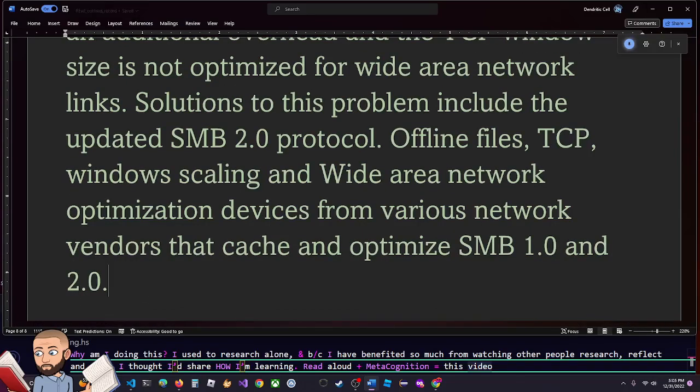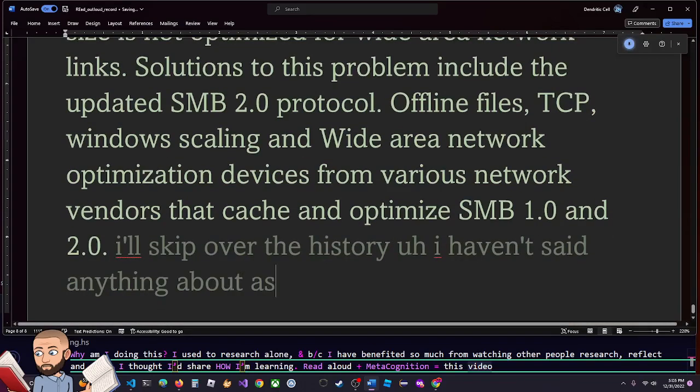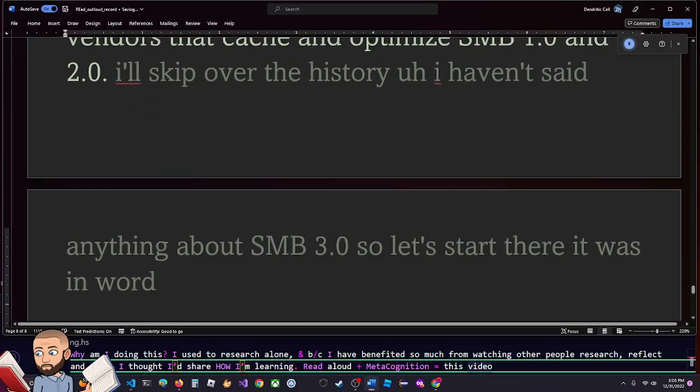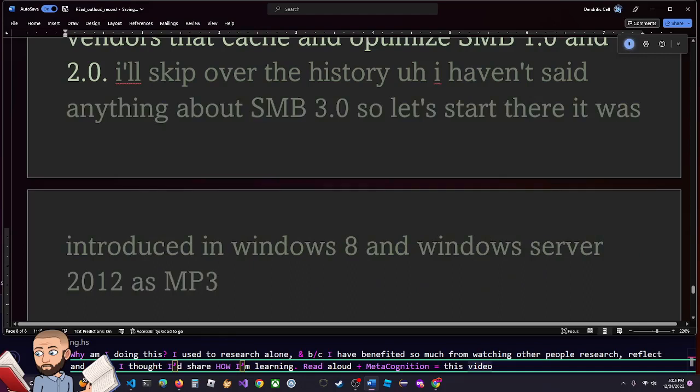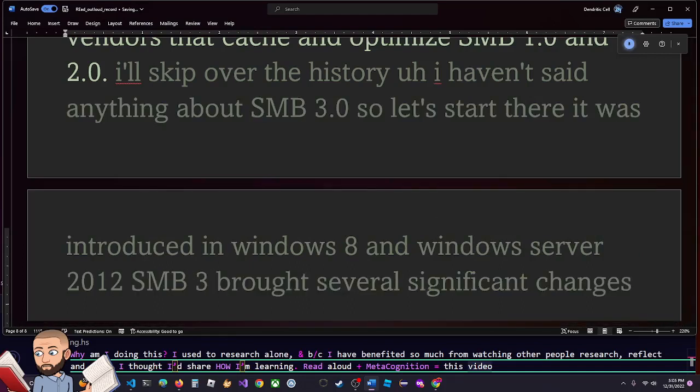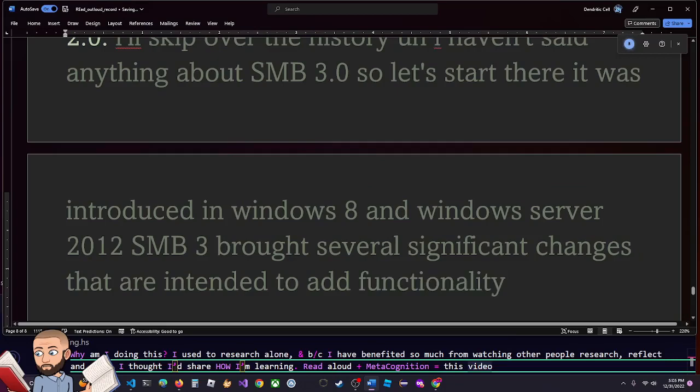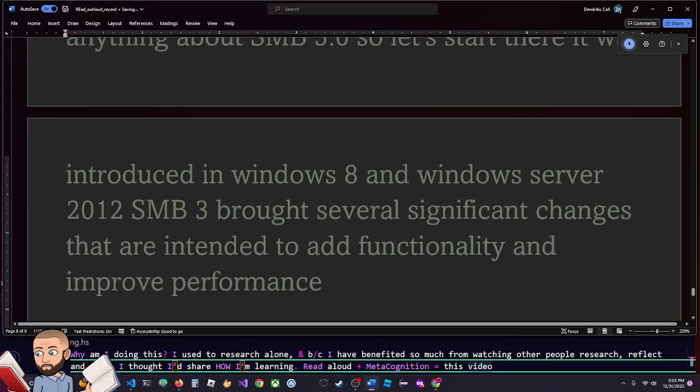Now I'll skip over the history. I haven't said anything about SMB 3.0, so let's start there. It was introduced in Windows 8 and Windows Server 2012. SMB3 brought several significant changes that are intended to add functionality and improve performance, notably in virtualized data centers.